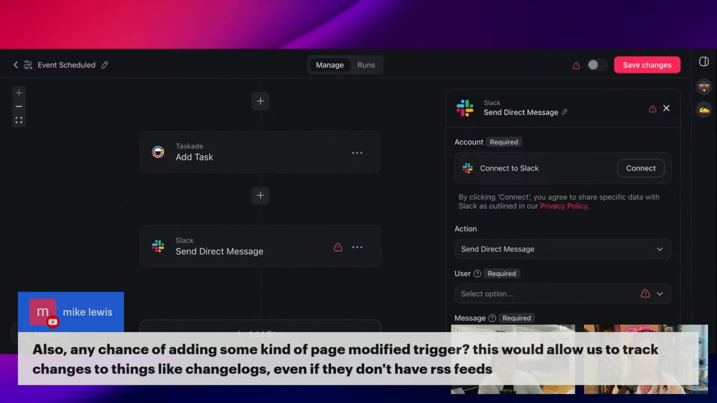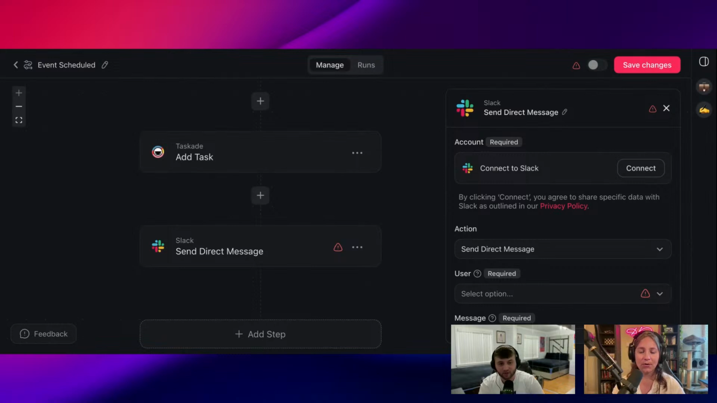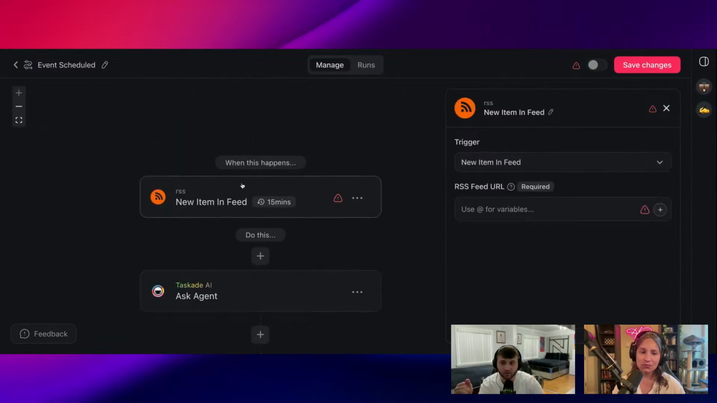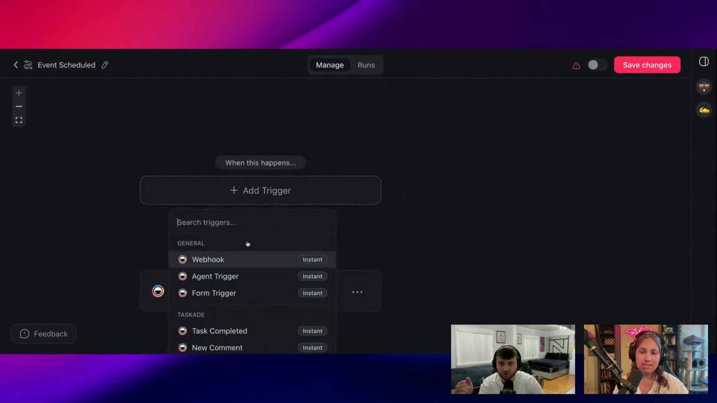Can't we do that? I don't think right now you could technically use a third party tool for this. We don't have the monitoring capabilities, but there are other tools that do have this capability. And what you can do is change this, delete this. You could do an incoming webhook instead.